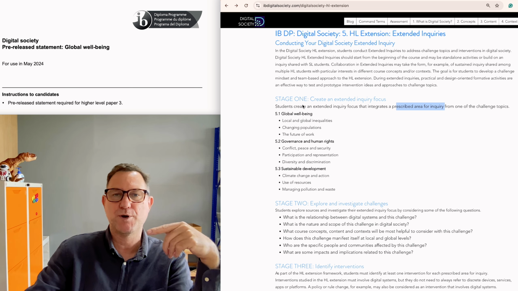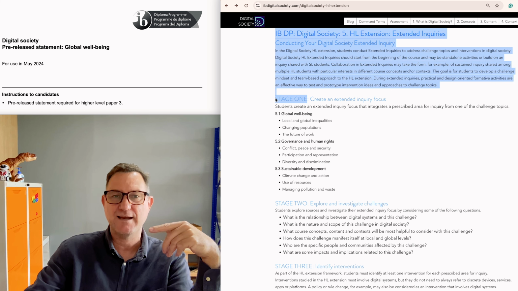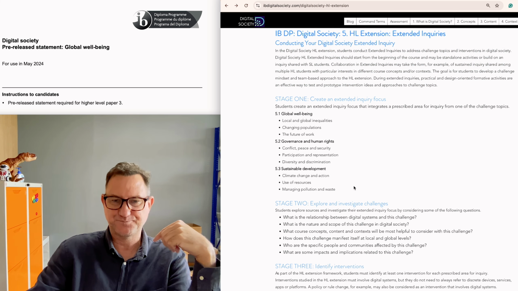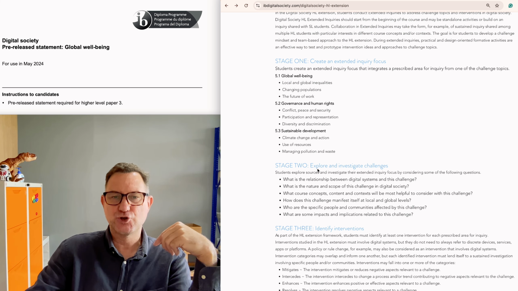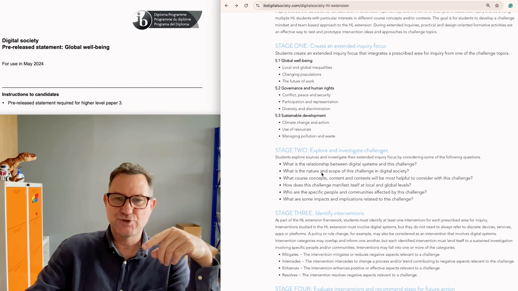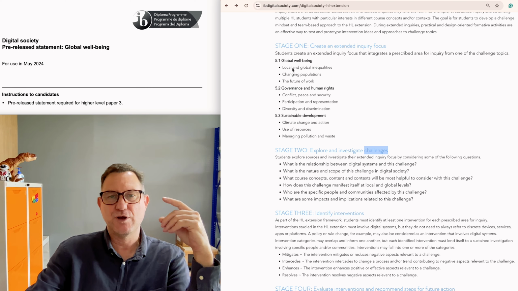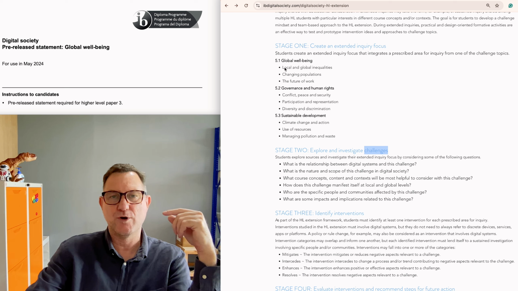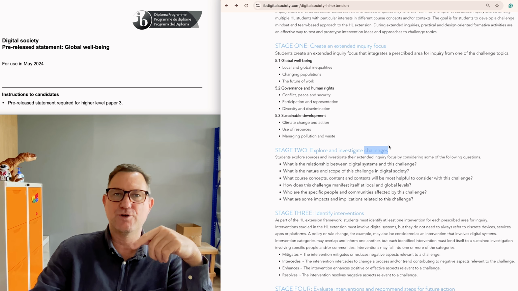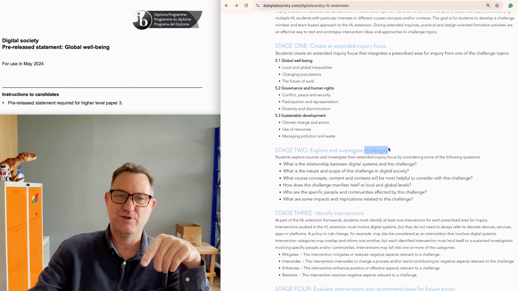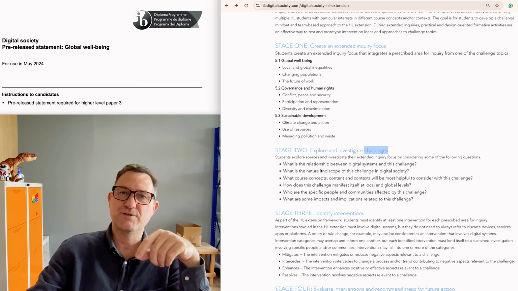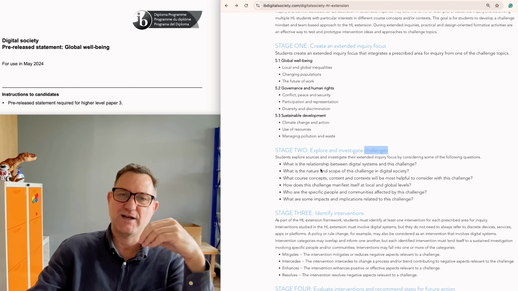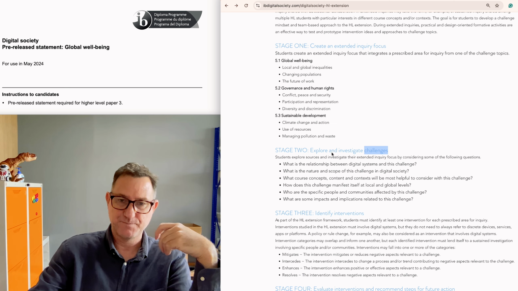So I've got some blog posts that are related to just covering that in the stage 1 section. Then the stage 2 section. So stage 2 then focuses a bit more on the challenges. So if you go to one of the topics, say for example, global well-being, local and global inequalities, there are a lot of challenges associated with this. So I've got a few blog posts that focus entirely on the challenges associated with each of these.